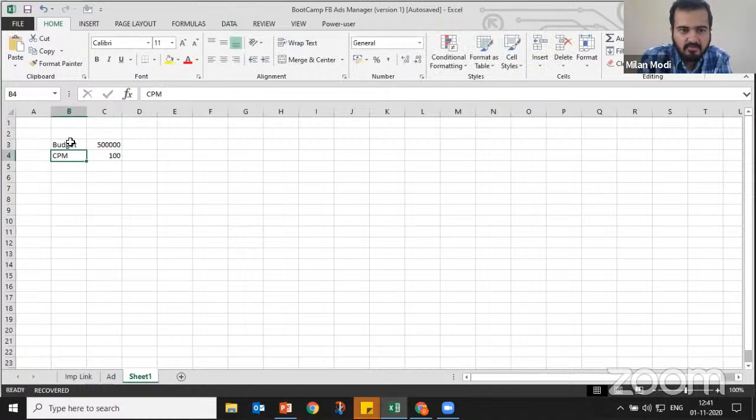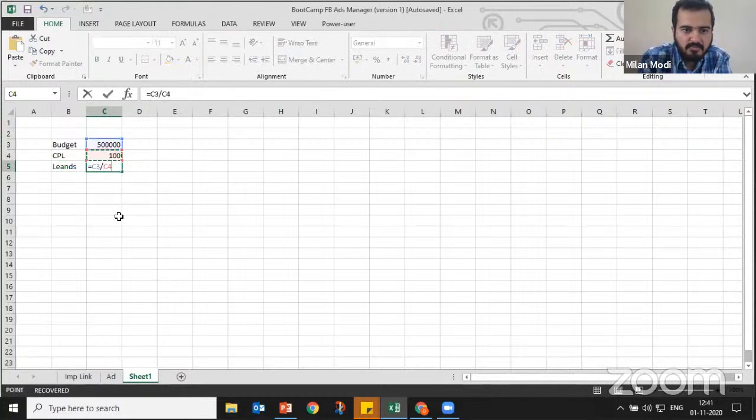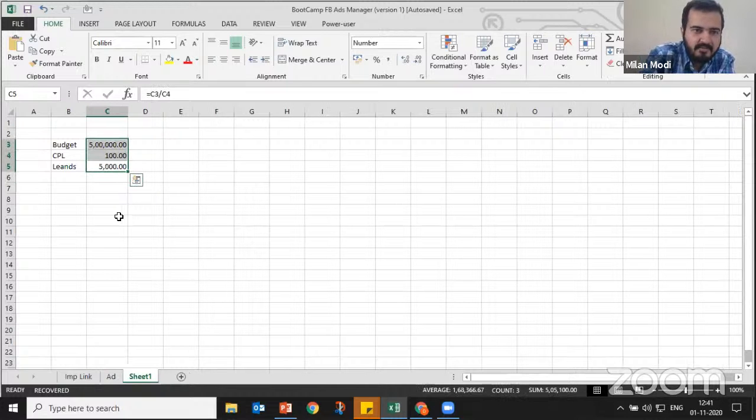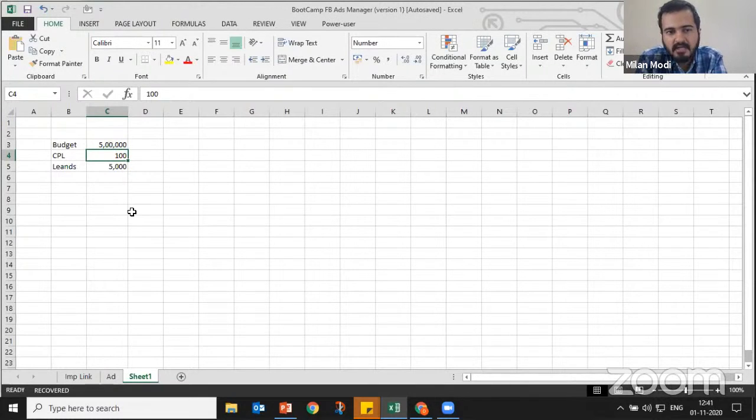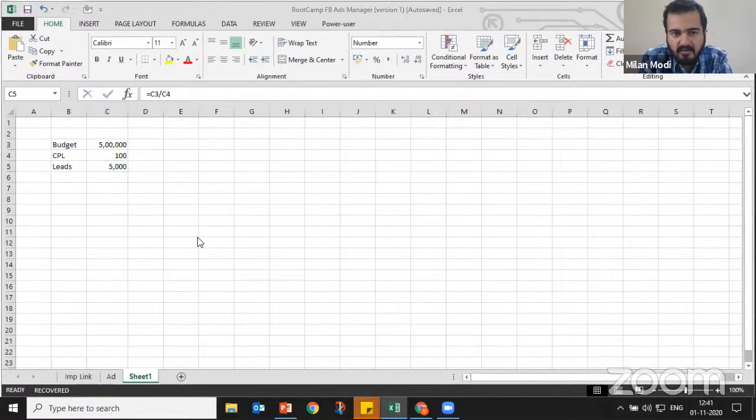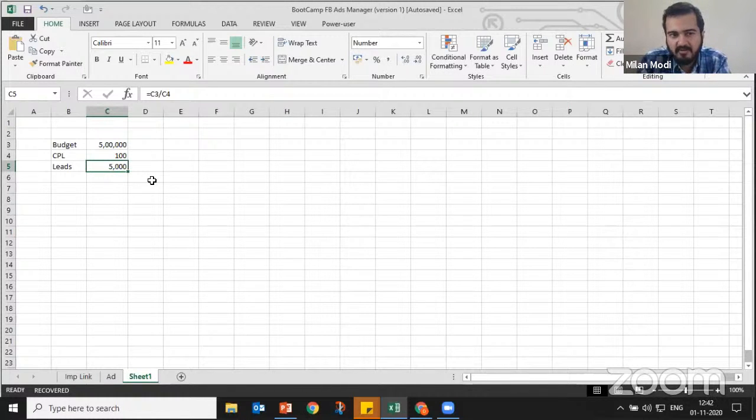Suppose, okay? So I take CPL, yes. So how many leads will I get is cost divided by cost per lead. Approximately, if I spend 5 lakh on Facebook, and if my cost per lead is approximately 100 rupees, I will get 5,000 leads. Now, the question here is, do we need 5,000 leads in the first place or not? It depends on your capacity of handling the lead volume, because 5,000 is a big number for us, but for a bigger bank, 5K is not a big number, right?